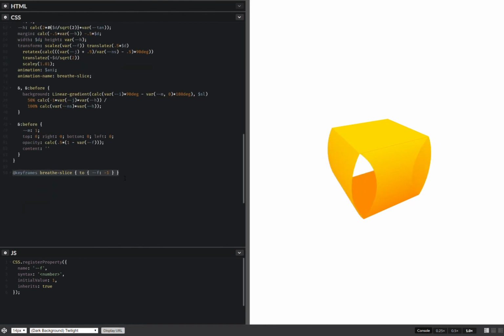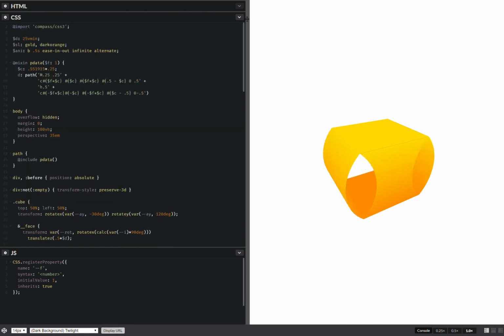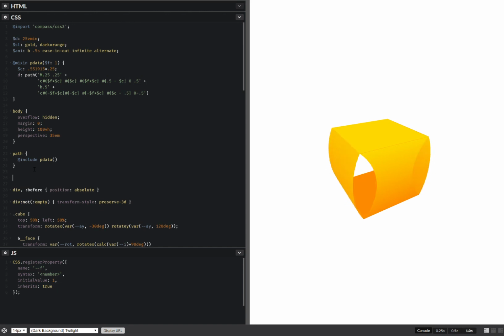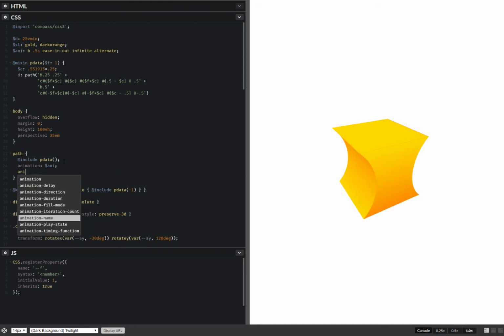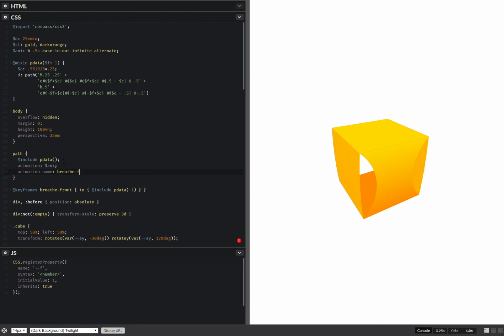Have another one. Sorry, it's raining, so that's the noise. So front, and this is going to be include, and this is why it would be really useful to be able to use custom properties within this string right here, because I'd simply change it from there, and one animation would do. I wouldn't have to have two animations. So animation, that's generic one, and animation name, breathe front. So I could do with just one animation. Okay.